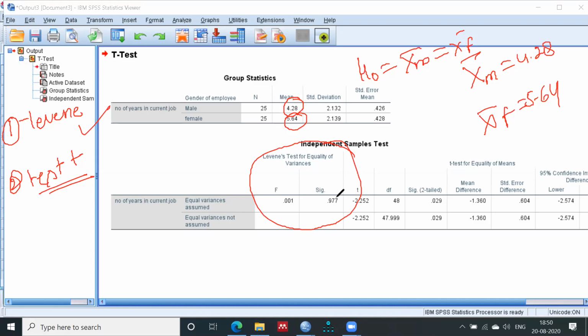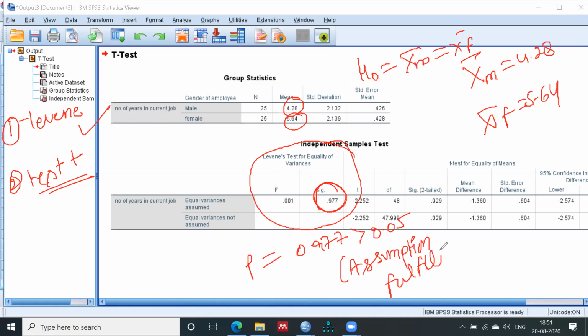Here you can see the significance value. This is the significance value of Levene's test. In this case, my Levene's test p-value is 0.977, which is greater than 0.05. What does it mean? Your assumption is fulfilled. You can write that if the p-value of your Levene's test is greater than alpha, then the assumption is fulfilled. Because what is the null hypothesis of Levene's test?